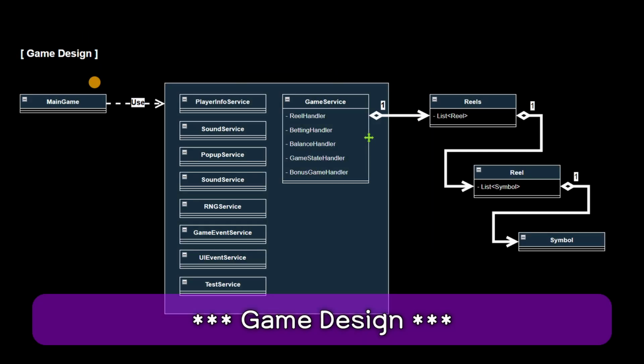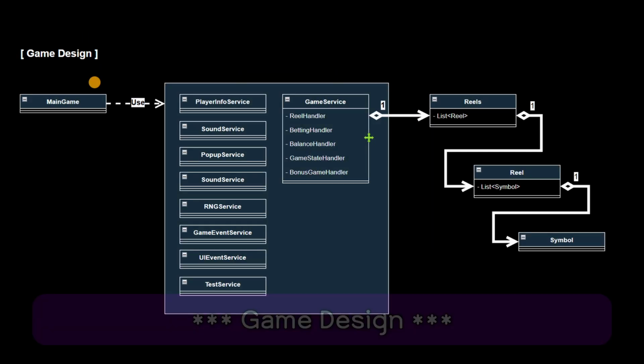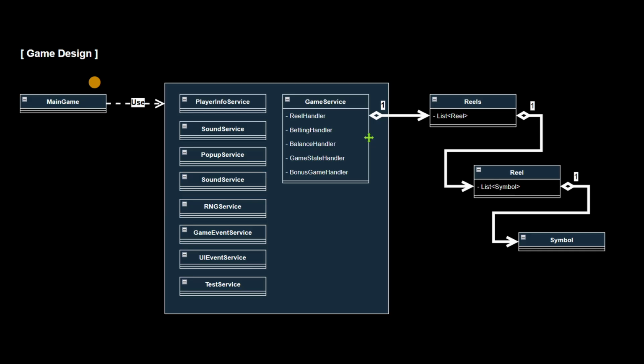The game mainly uses two design patterns. First is the singleton pattern used for services that need to be accessed globally throughout the game. These are organized under what I call services. Second is the observer pattern implemented as the event service. This helps reduce coupling between objects, letting them communicate through events instead of directly referencing each other.